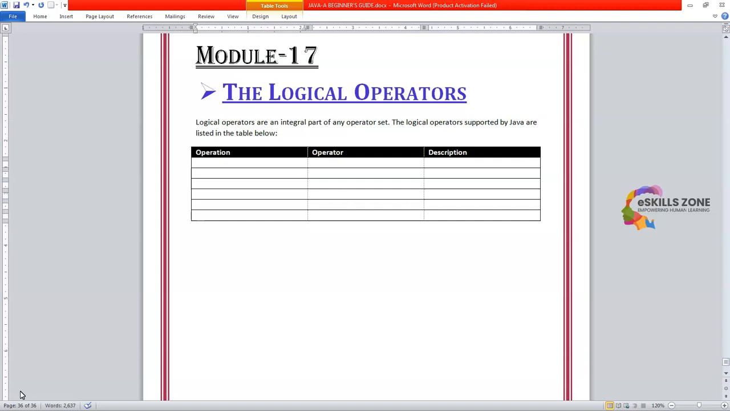Hello and welcome. Hi viewers, today in this video we will discuss module 17 of the Java programming language beginner's guide. The topic we're going to learn today is the logical operators. In our previous video we discussed relational operators, arithmetic operators, and bitwise operators, and today we will start with the logical operators.